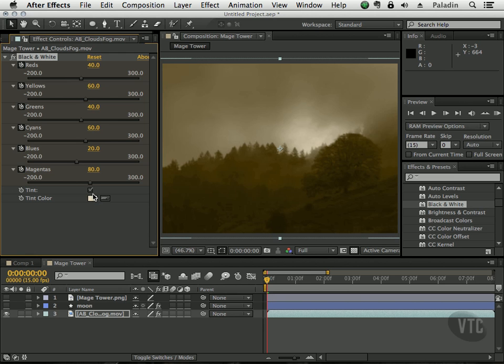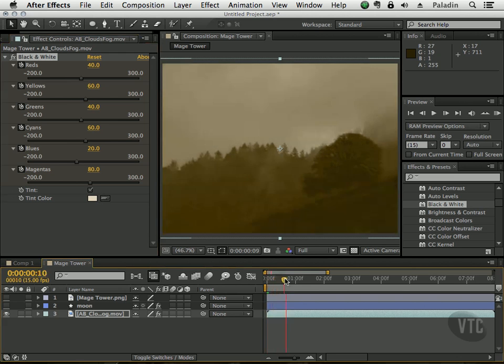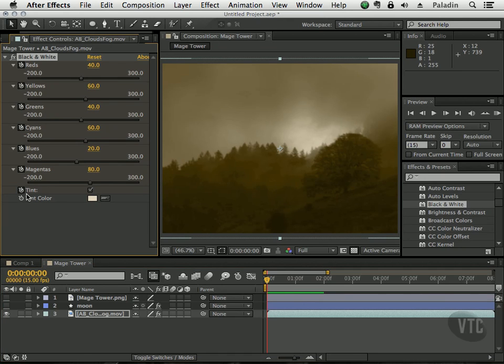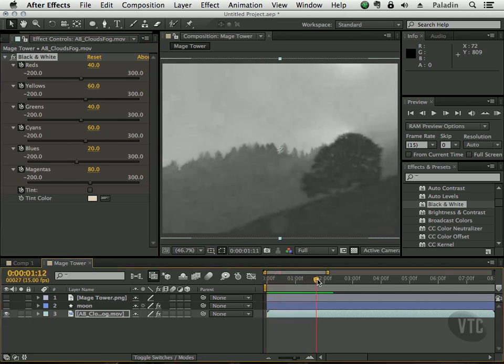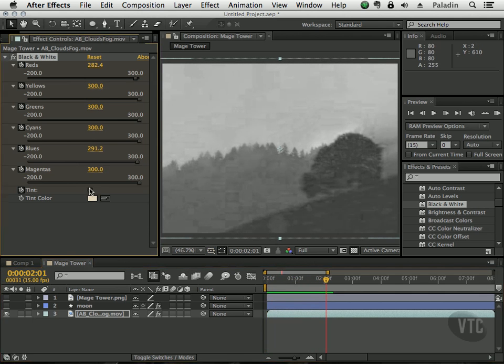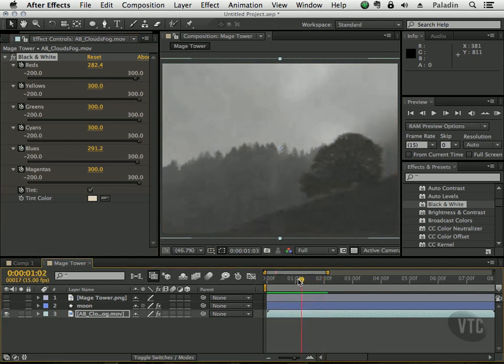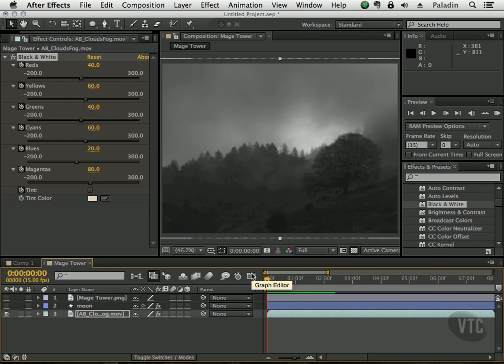I can also add a sepia effect. All right, so I can go ahead and turn this off or on. So on the first frame, let's say I have it off, and I'll scrub this way, turn it on, and I'm animating this really old footage. So you can really take these effects and do all kinds of amazing things.